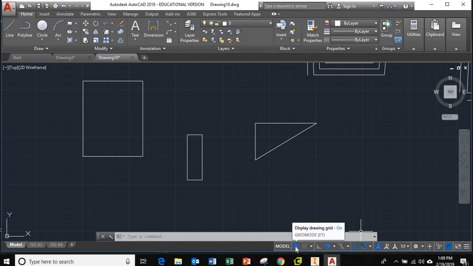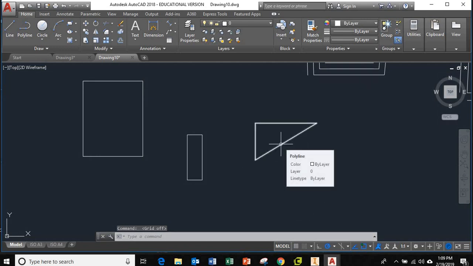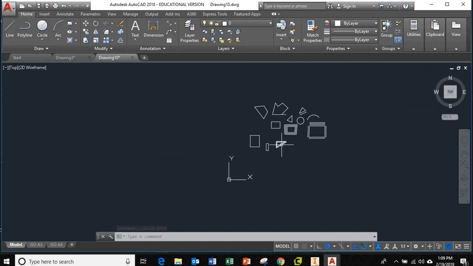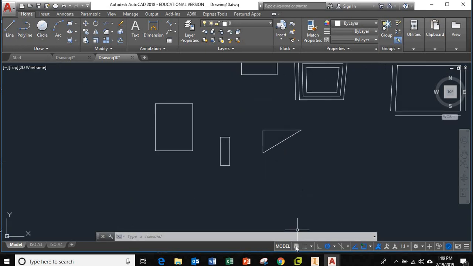All right. This is just the display of the grid. If I click that, notice that grid goes away. Okay, we don't have to have it. Some people don't use it. I typically have it on. That's just displaying the grid on and off.